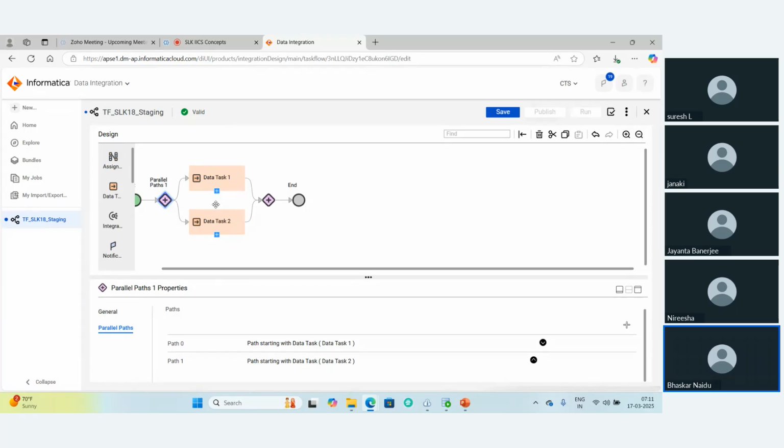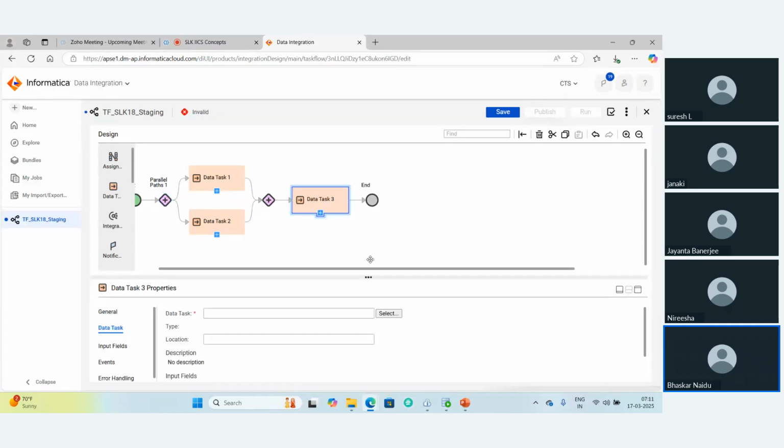Now these two are executed in parallel. Now you want to execute one more after this one. You can keep it like this. When we keep it like this, if any one of them succeeds, this will execute immediately. But when you want to set a dependency, that once these two are successfully completed, only then task 3 has to be executed.